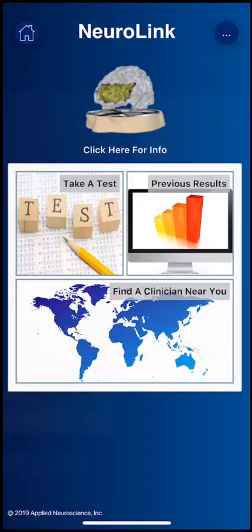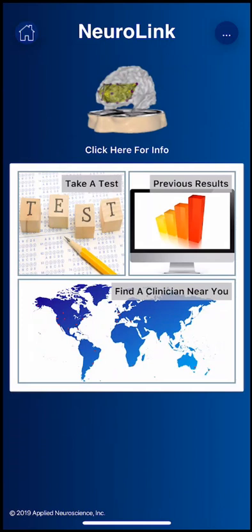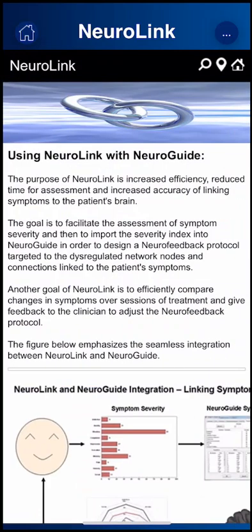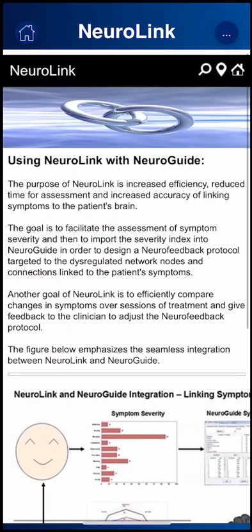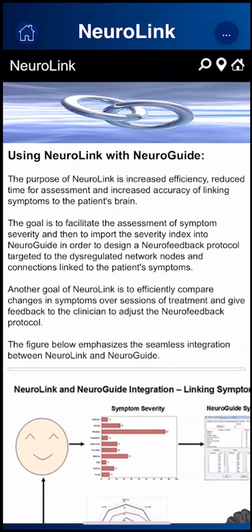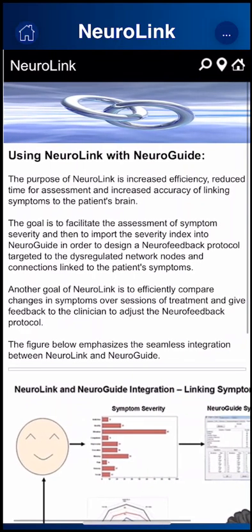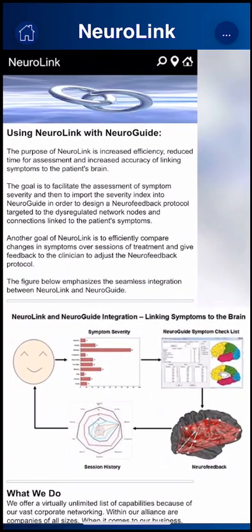So I'm going to go back to the home page here. I'm going to click here where it says click for information. So you can come to our website and get a lot more information about what Neurolink is. Clinicians will use this to integrate the NeuroGuide, where you measure the EEG. You go to NeuroGuide and you do neurofeedback and target the networks that are most deviant from or most severe in the problems for an individual.